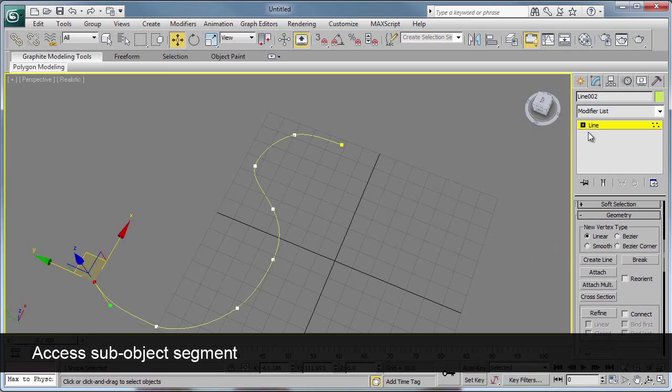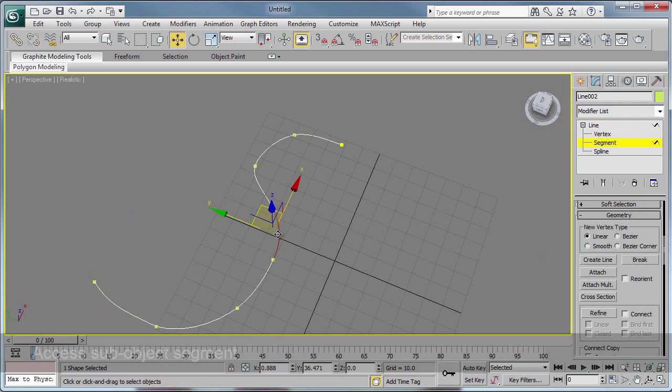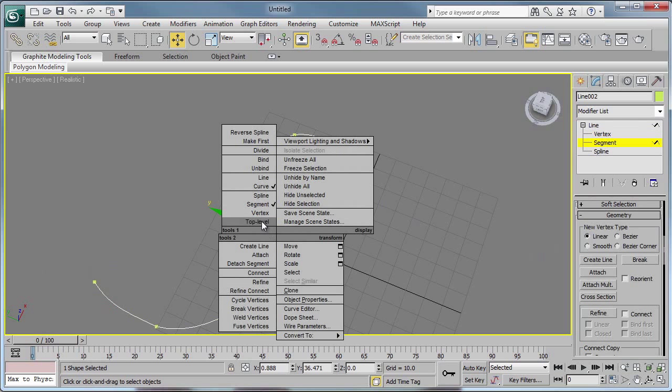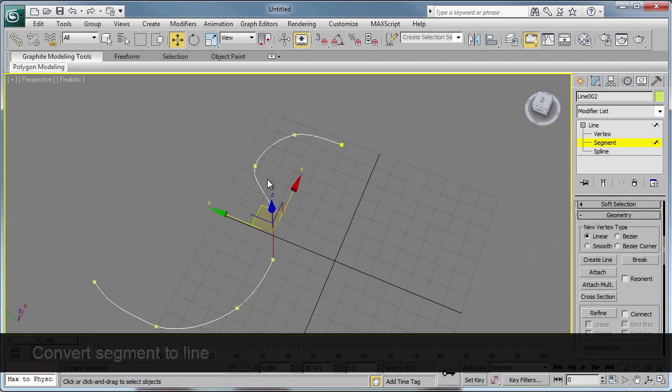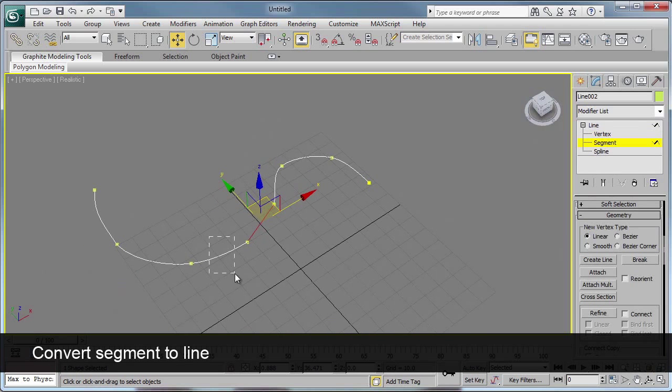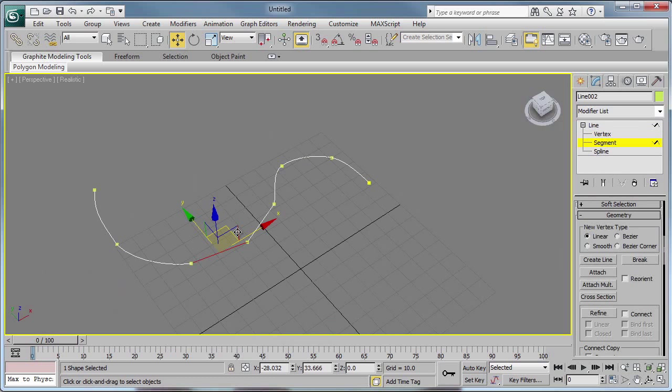Then I also have the segment option. So in the segment, I can select the segment right here. If I right-click, I simply have either curve or line. So I can just make that a straight line, as you can see. So right-click, line again.